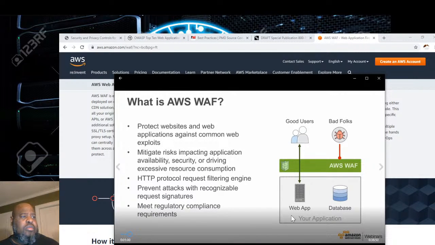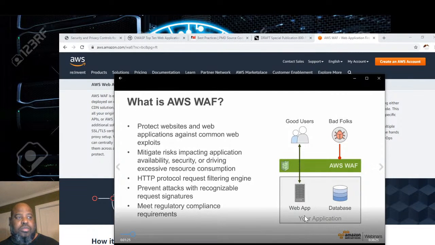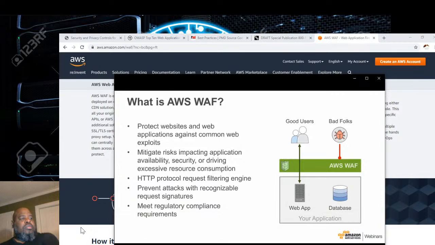So let's quickly cover what the AWS WAF service is all about. AWS WAF is a web application firewall that can be deployed on CloudFront as well as an application load balancer. It protects websites and web applications against common web exploits. It helps mitigate application availability risks, provides a good security posture, and drives down excessive resource consumption from things such as bad bots, scrapers, and probe attacks.